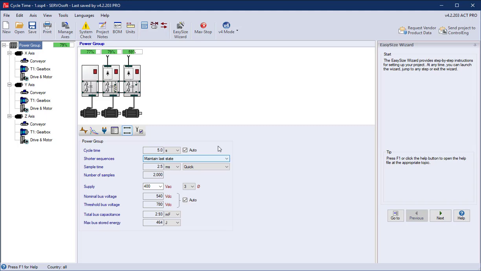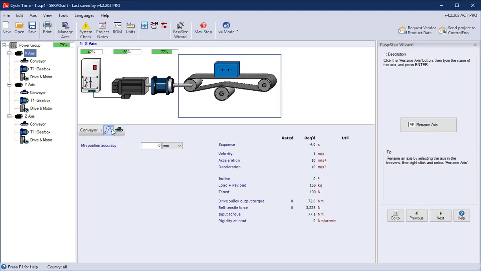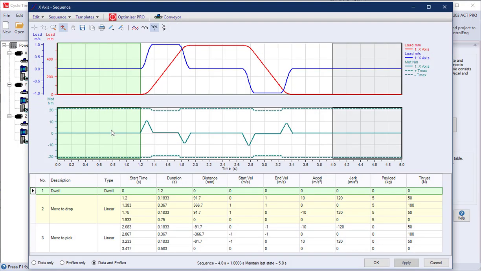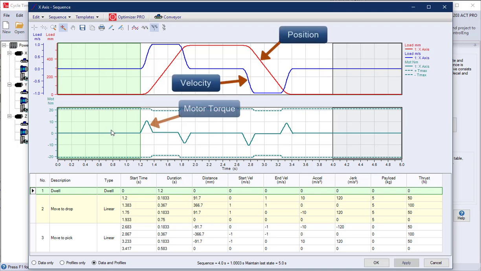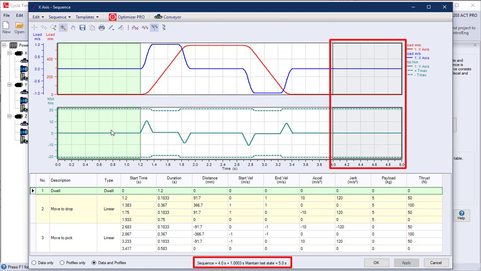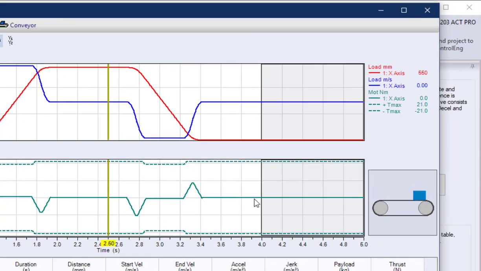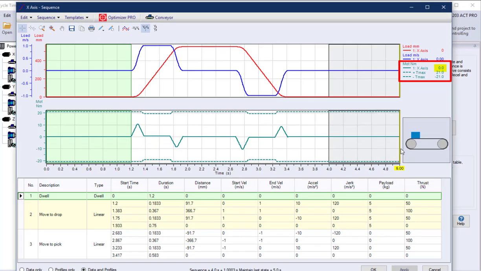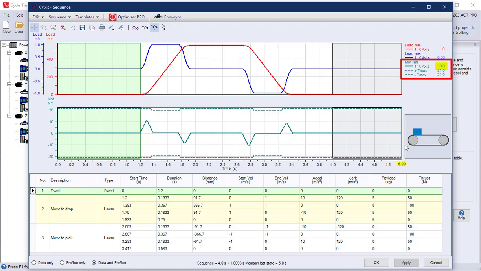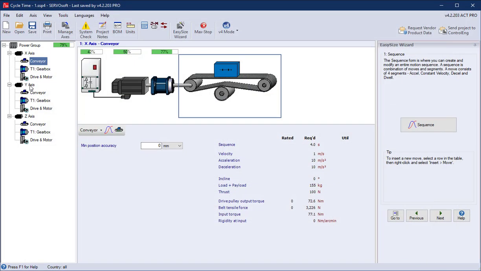Let's look at the x-axis sequence. We are looking at the x-axis position, velocity, and motor torque profiles. Notice the chart is grayed out from 4 to 5 seconds. This is done to show this portion is not part of the axis sequence. Rather, it is a computed section based on the shortest sequence rule to maintain last state. The x-axis is doing nothing at 4 seconds, and there is no motor torque, so it does nothing to the end of the cycle.